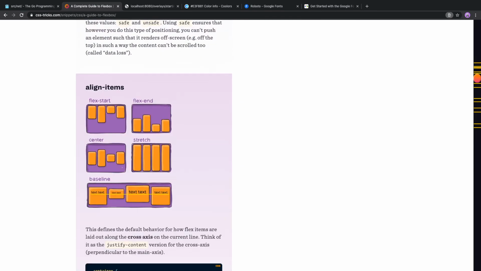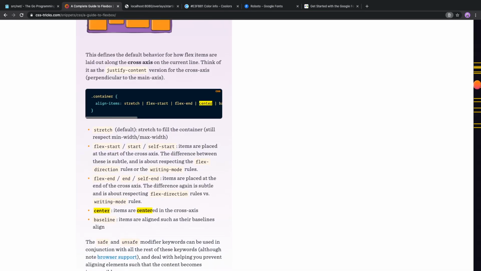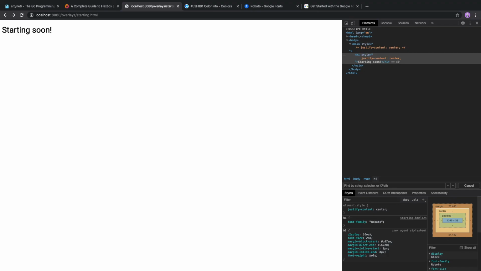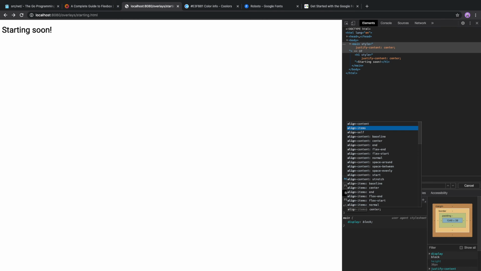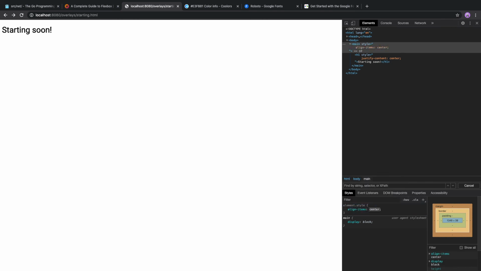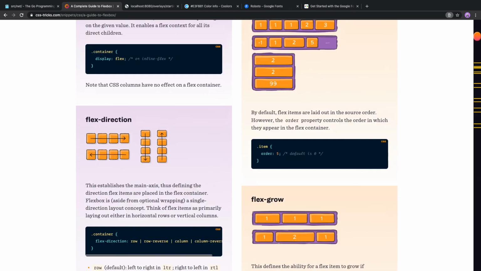Let's figure out how to do the text. Oh, I think it's align. Let's try align and see if that one does it. Turn this one back on and then just do align items center. Nope, not the one. I think I have to turn it on first. I think that's the thing I'm missing, is that you have to turn it on first.